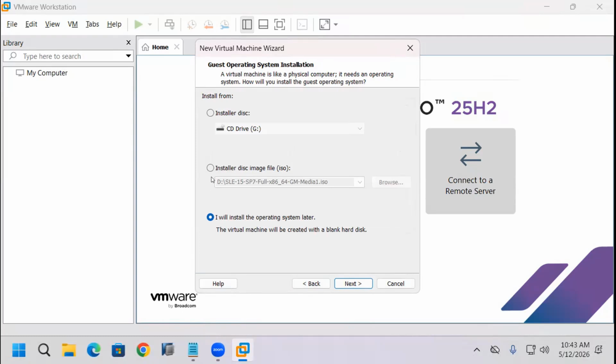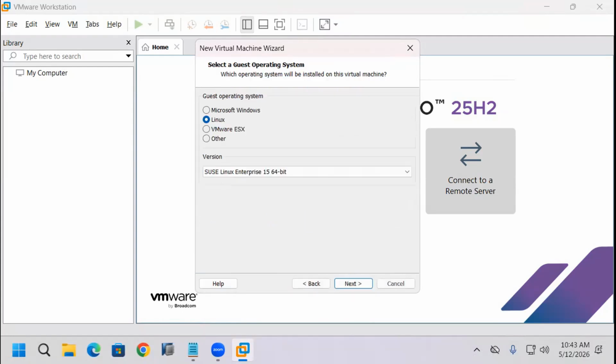Here I already installed an operating system in this VMware, that's why it is there. Click here and press backspace on your keyboard. Here always we want to select, I will install the operating system later. Make this field empty and select this option, I will install the operating system later, and click next.